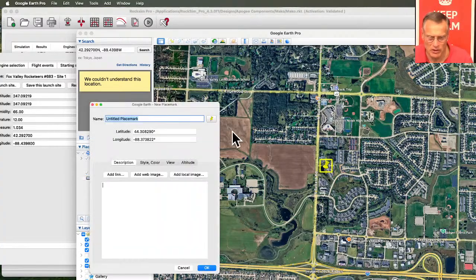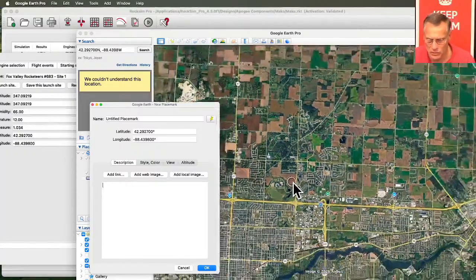Let me put a pin here. So latitude, okay, so let's go 42.292700, and then minus 88.4398. Okay, so it moved.